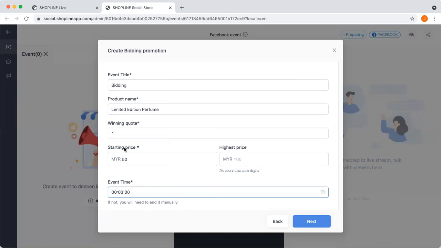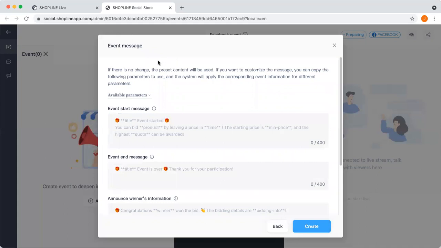All right, so once the event details and the conditions are all set up, then you can proceed next to the event message page. Over here, it's just like other event settings as well. We will have all the event messages. It's not before the start, it's during the start of the event, the system will prompt this message to the comment section just to let all your viewers know that, hey, we're starting this event already, get ready.